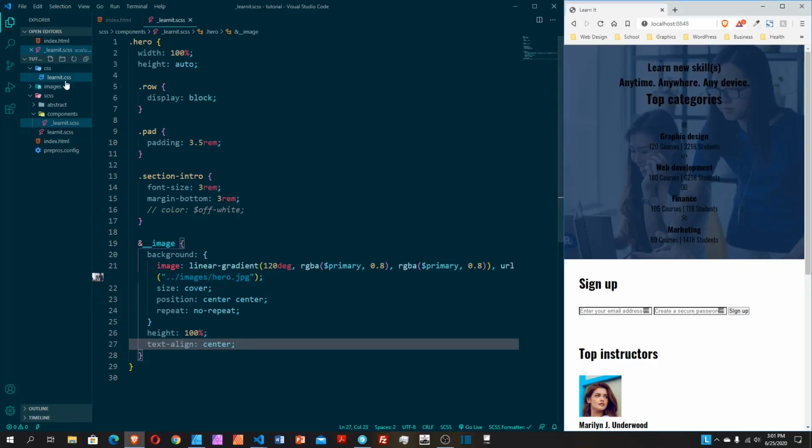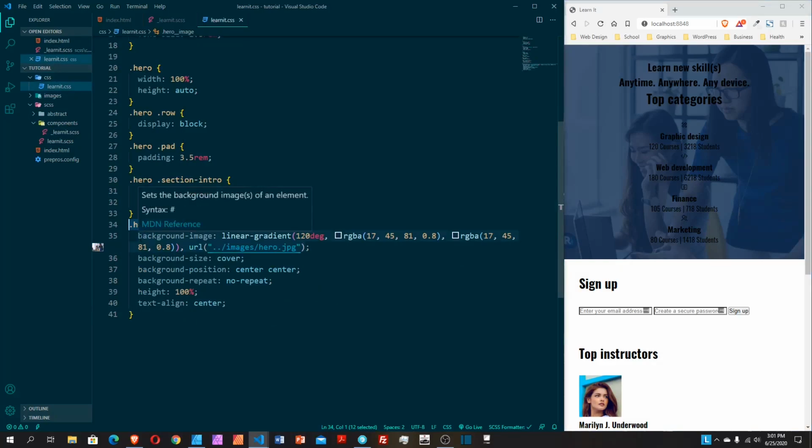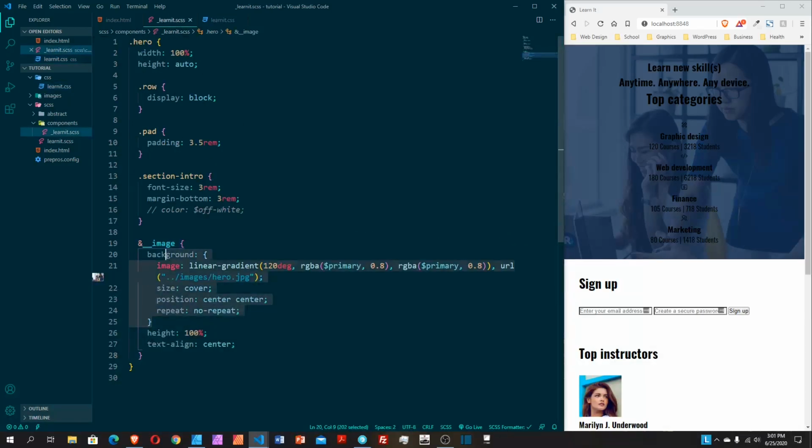Now if we go back to the CSS right here, this is what we have. We had a background image and one line right here, background size, background position, and background repeat. But with SASS you can do all of that this way, without having to specify one at a time.